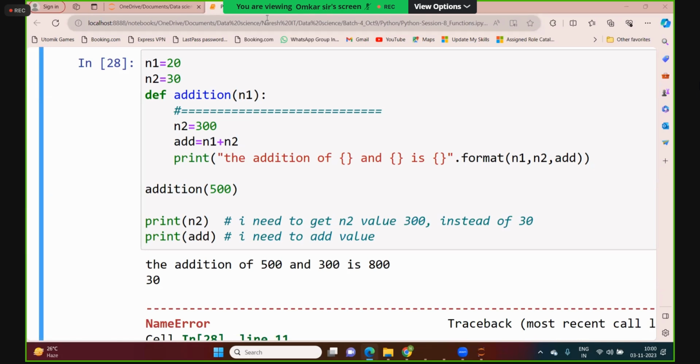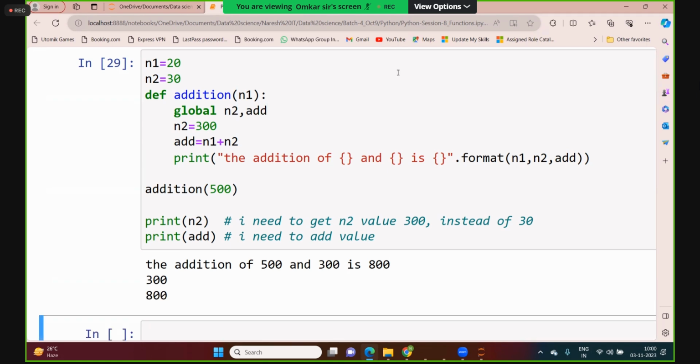Yes. Very good. Global N2, comma, add. That's it.